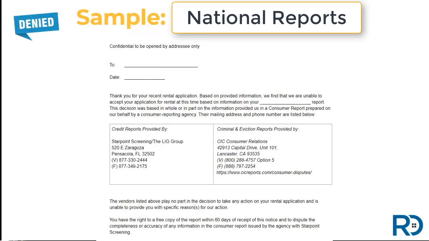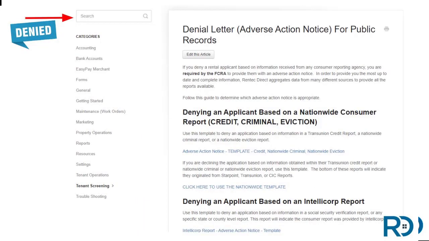If you're declining an applicant based on information found in their credit report, don't share your report with the applicant, as this violates third-party agreements with the credit bureau, but rather just inform your applicant they can obtain a copy of their credit report for free within 60 days of the report, and they can dispute any errors. These sample letters can be found just by searching for denial letters in your knowledge base.